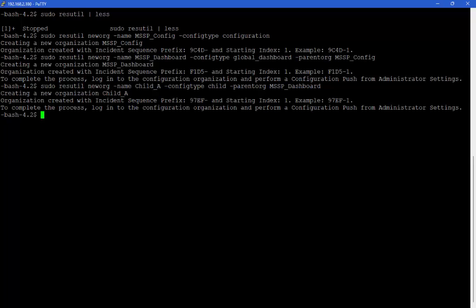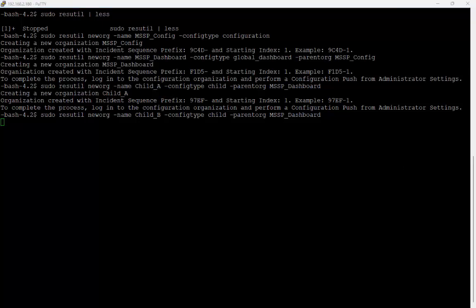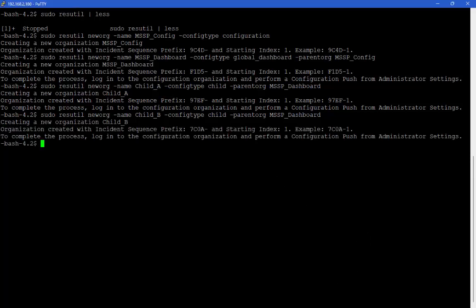This organization also will be created with a randomly generated prefix. I'm just going to go back here, backspace, and make this a B. B is now created, and let's do that one more time for child C.